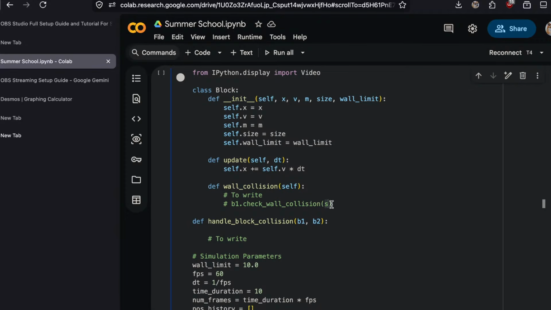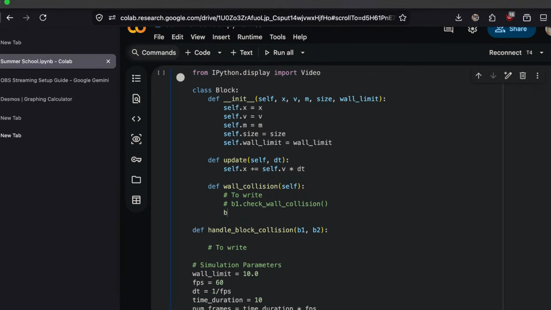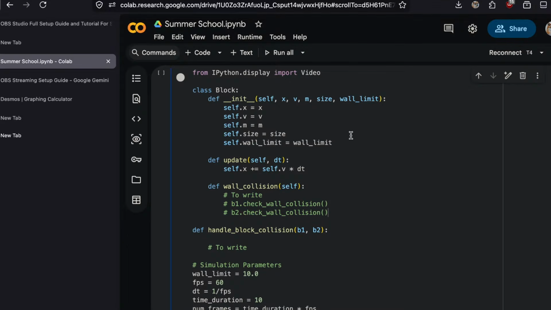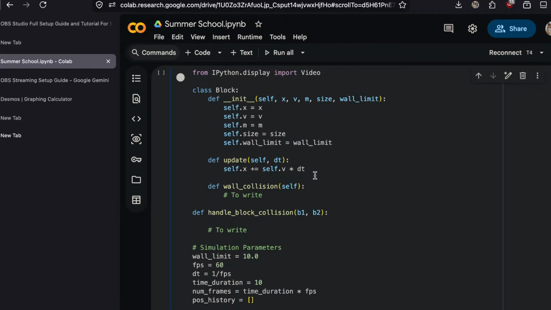Important, when I use a function like this, it will go to self and check wall collision only for b1, it will not check for b2. For b2 you have to write a separate function, or since it's an object of the same class, you'll have to ask it to check wall collision by itself, like this. Okay, I hope this much was intuitive. Even if it's not, just try to follow along to the best of your abilities.